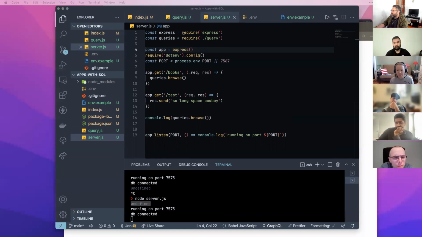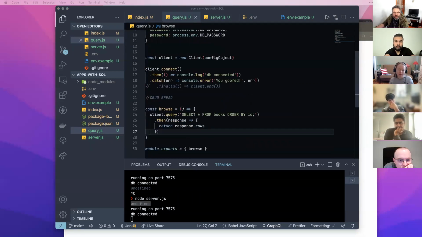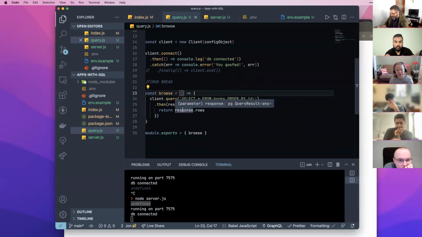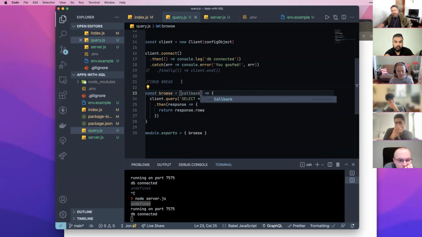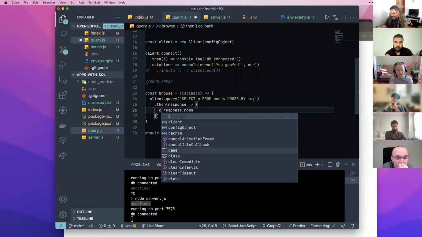So client.query, then response. Callback. Right. Okay. So I'm going to just change this up a little bit. And I'm going to have my browse take a function. And that function is a callback. So this is going to be a function that I'm going to pass in. And then what I can do, again, looking at that, I can do my client.query response. Great. And then instead of returning response.rows, I'm going to run response.rows through the callback.